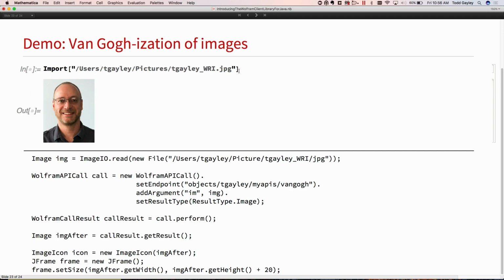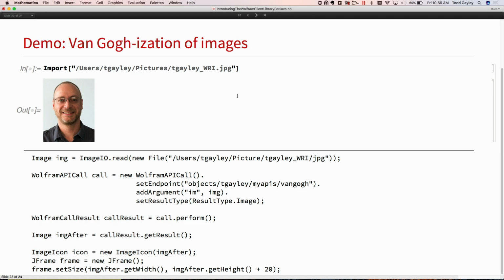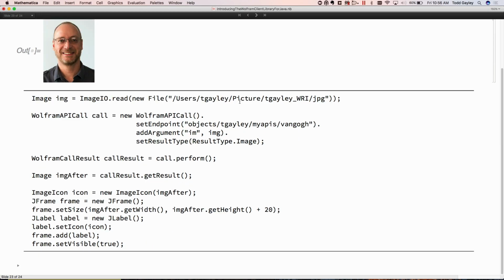Here's an example picture, a lovely picture, and here's what the code looks like in Java. This is the only thing that you would need to write to call that API. I also want to point out that all the code at the bottom is just boilerplate Java for displaying the image, and this is just boilerplate Java for reading it in off the disk. So this reads the image file off my disk, set endpoint, add argument, set result type image, perform the call, get the result. It comes right back in as a native Java image, and then I just use some standard Java code to display it.